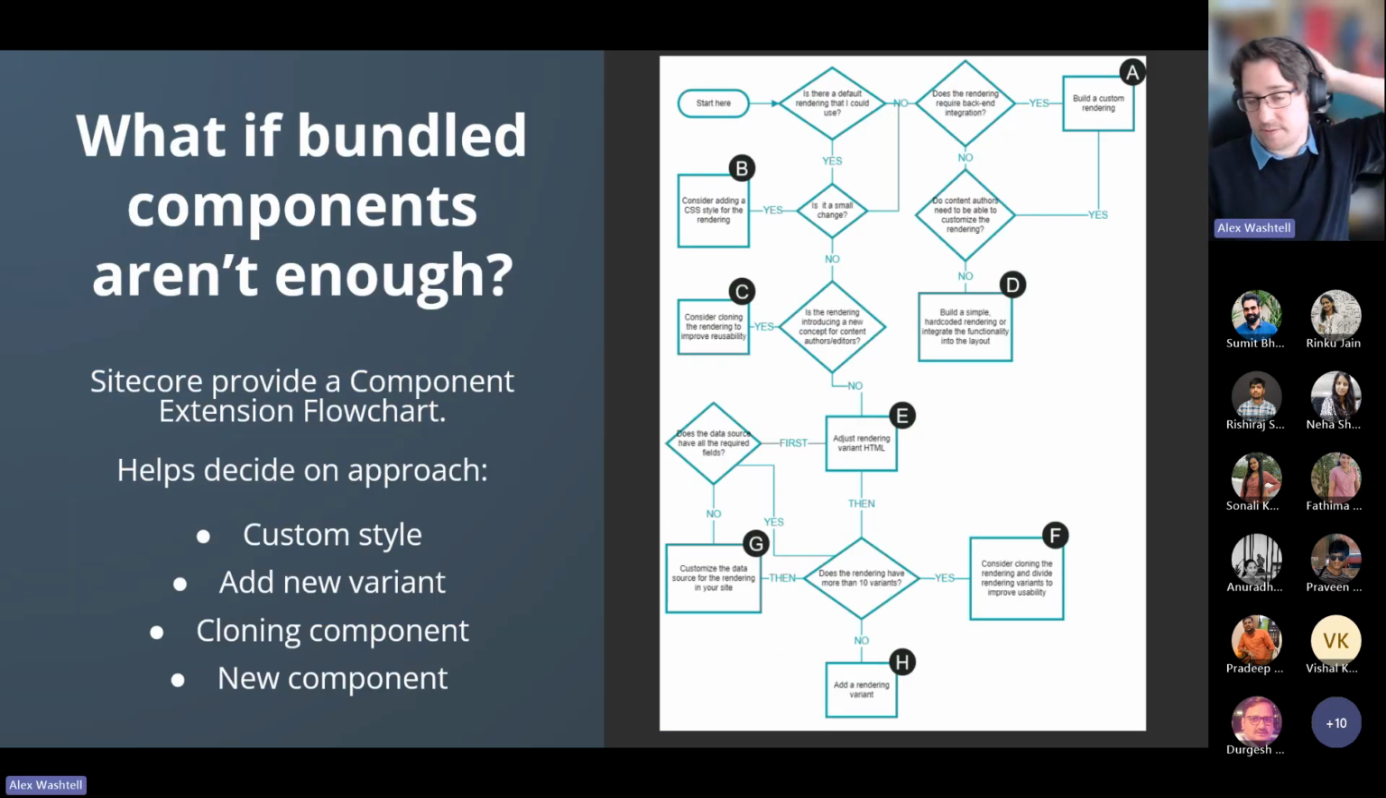And what if the bundled components aren't enough? There's a handful of components there, but almost certainly you're going to need to build additional components on top. Sitecore provide a component extension flowchart for this. Don't worry about screenshotting this or anything, but I'll link you to it. It helps you decide by asking you a bunch of questions: what's the sort of extension that you need to be doing? Because there are multiple different ways that you could add an extension.